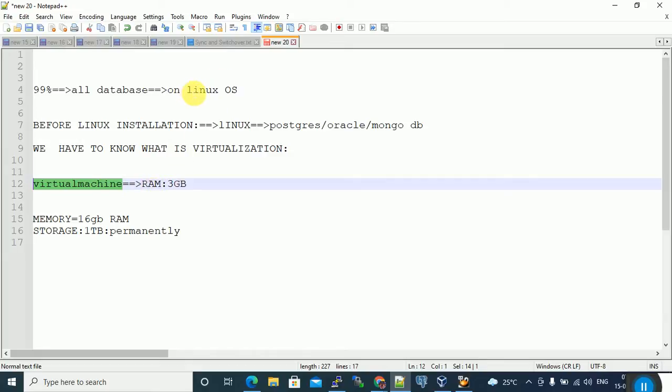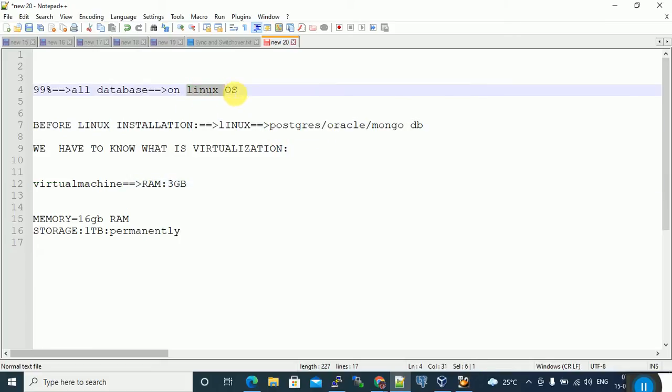You can install Linux or Windows on the virtual machine, whatever you want. But my goal is I want to install the Postgres database. Before Postgres, I want to install the Linux operating system. Before the Linux operating system, I have to create a virtual machine. For each and every virtual machine, we have to assign at least 3 GB memory.